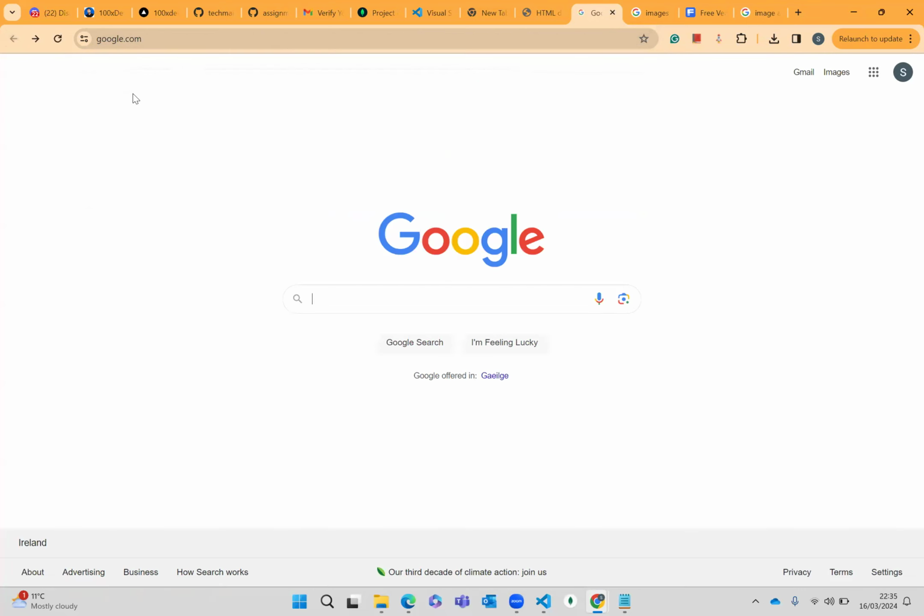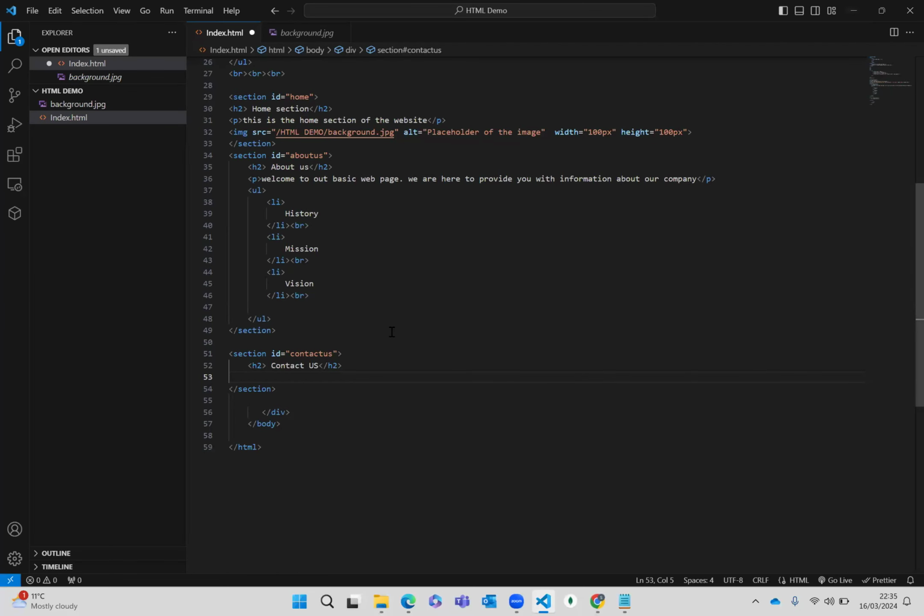Any website, if you take any website, if you click on contact us, it will ask you to enter your name, email address, phone number and description, all of that. Then it will ask you to submit. Then it will submit your information to them and they'll contact you back. So if you want to develop such a thing, you can do that. We have a few tags in HTML to do that.